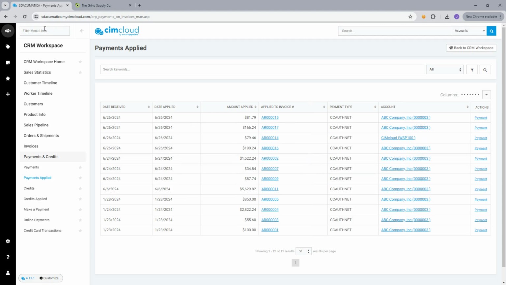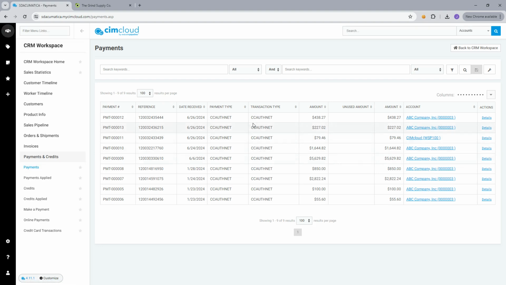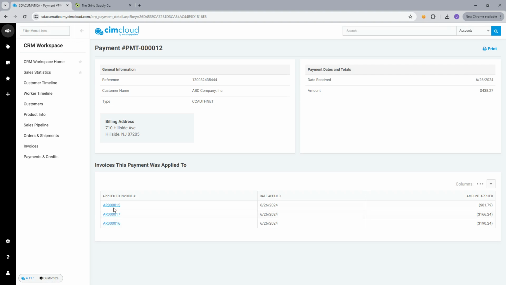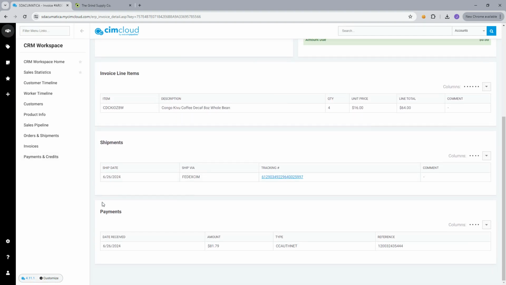If I come to the worker portal now, again, I can see those new payments applied to those invoices. If I go into the payment itself, that's here, I can see those details, and I can see how those are applied. And if I go into a particular invoice, I can also see the payment applied to it as well.